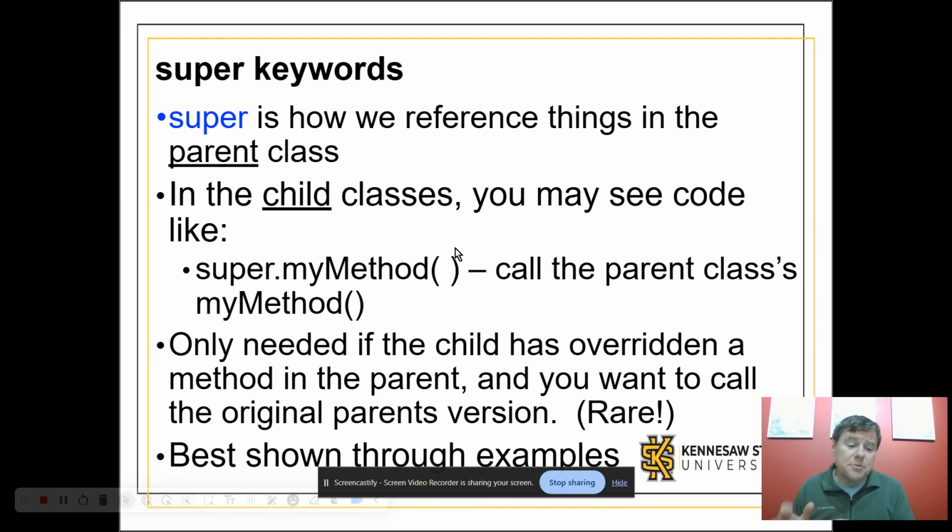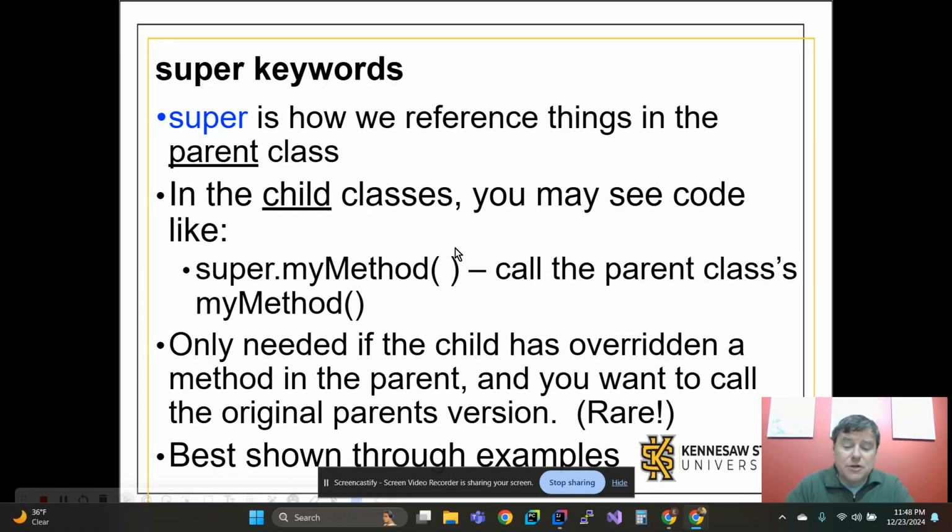So you say super dot and then the name of the parent's method. So again, let me be clear. This is only if you're in a method in the child that's an override and you want to call the parent's version of that overridden method. If you're calling any other method in the parent, you don't need super.